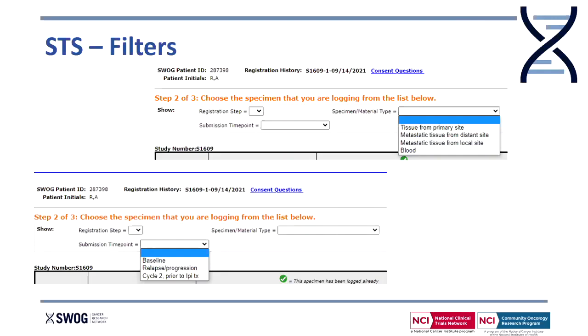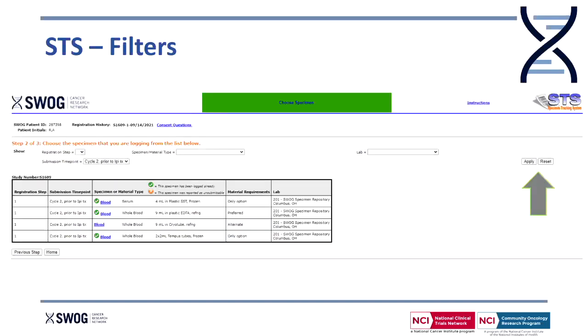Let's select cycle two specimens. By selecting cycle two for submission time point and hitting apply, now we are only seeing specimens that are expected to be submitted at this time point. Clicking the reset button will go back to the default of showing all specimens at all time points.